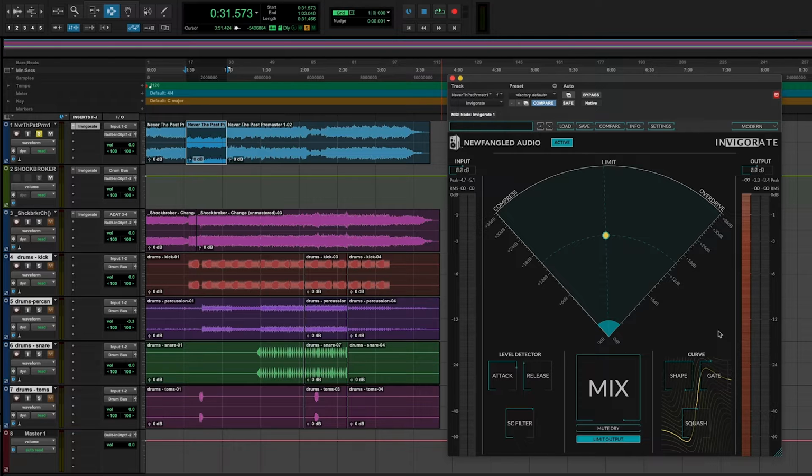Finally, in the center, there's this output section. And the big thing here is the mix control, which is one of the most important parts of Invigorate. The way Invigorate works, you almost want to set it completely wet, drive it too far, but to a place where it sounds really cool, and then dial back on the amount of dynamics processing you're applying.